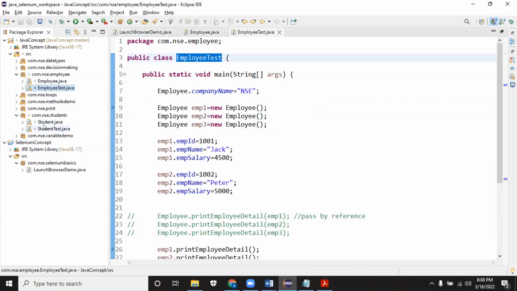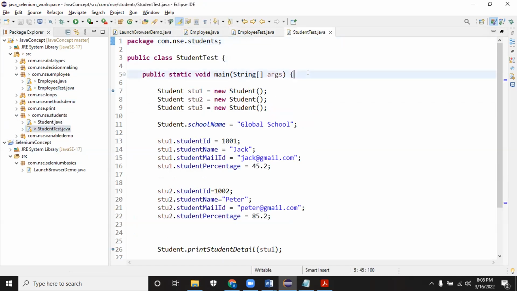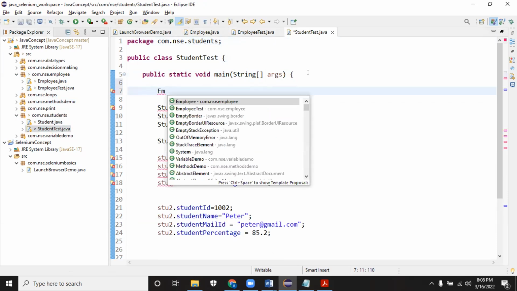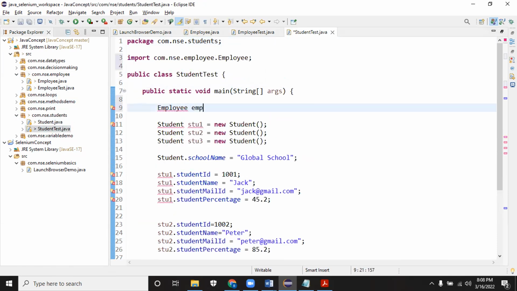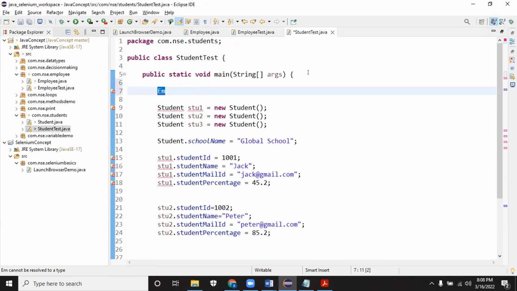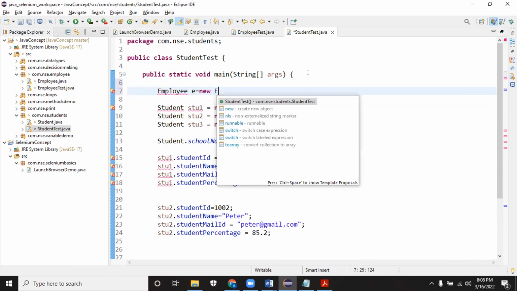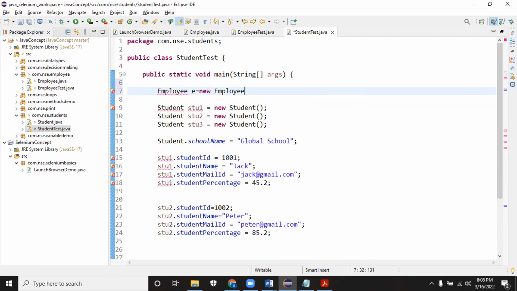Now in the student package, I'll create an object of employee. You can see while creating an object for employee, if I try to write employee equal to new employee, it will throw an error.